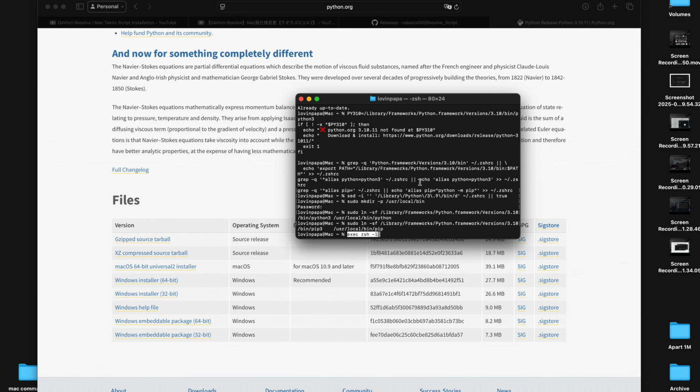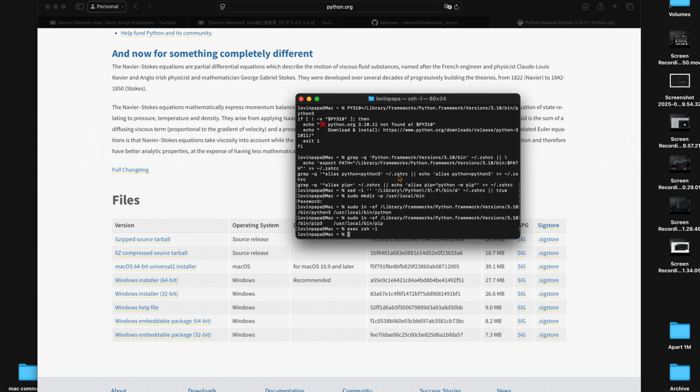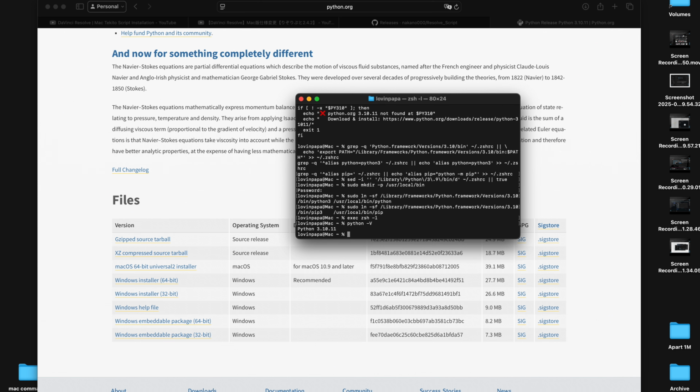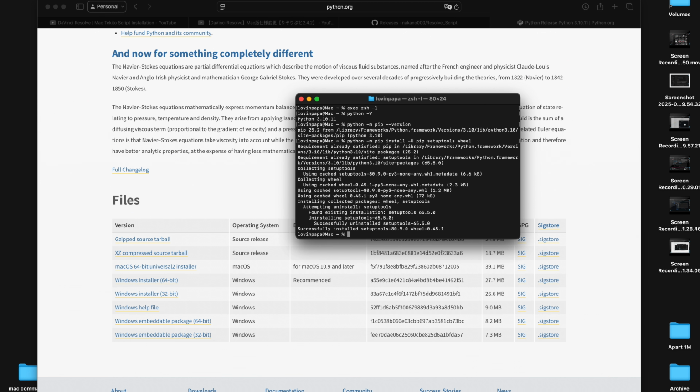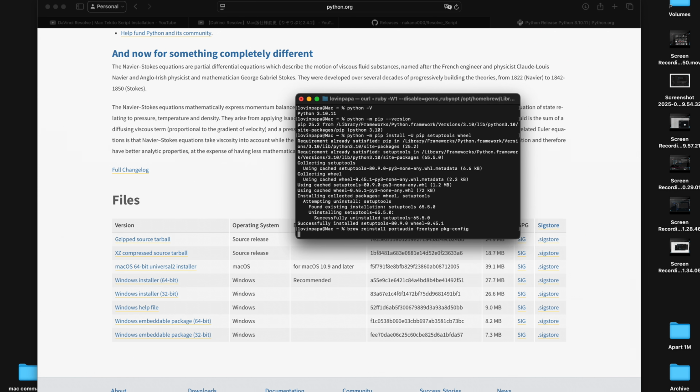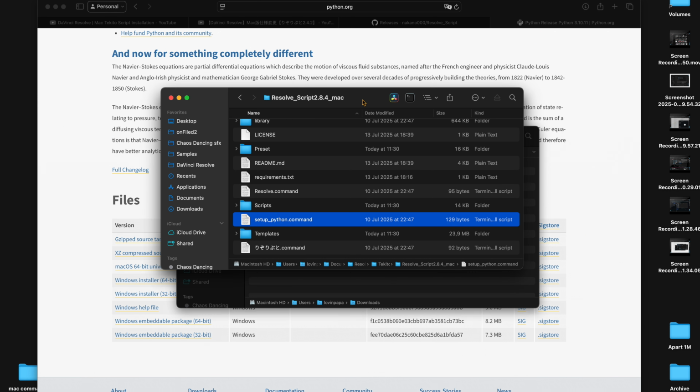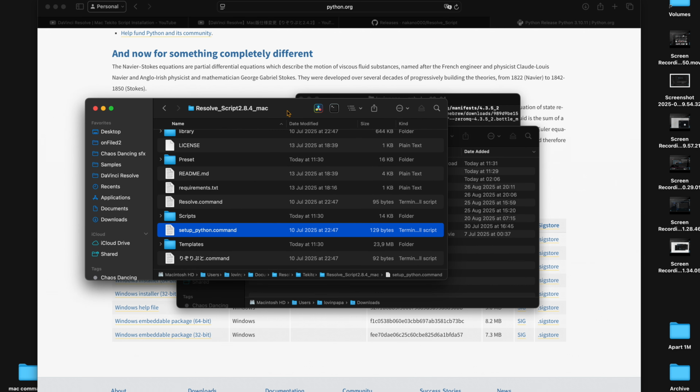Now exec your Z shell and check if Python actually works. As you can see, mine shows exactly the version that we need. Check the pip version. That's correct. And we're gonna need some wheels. Download it. Now I'm gonna reinstall PortAudio because the lack of it can cause some issues. Done.